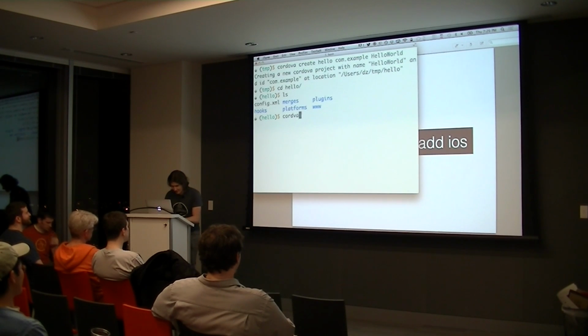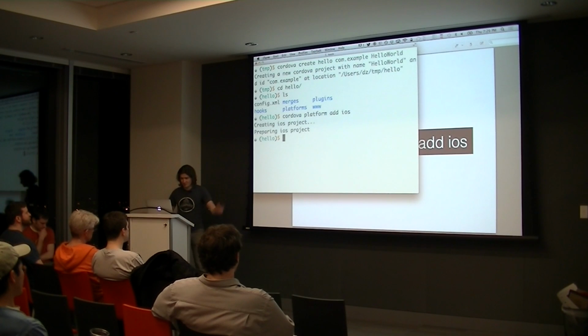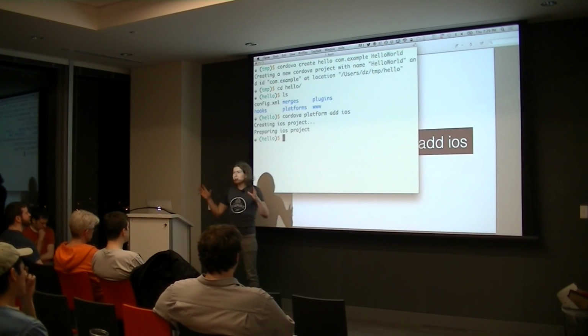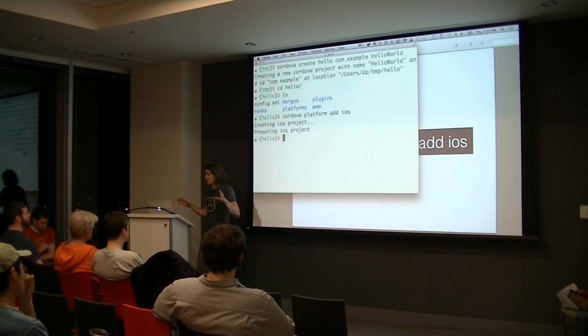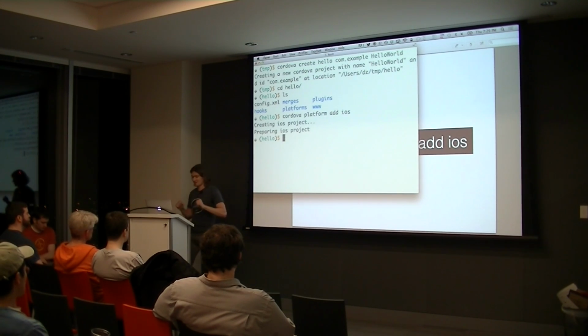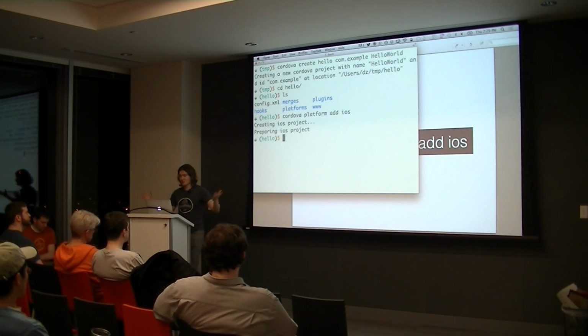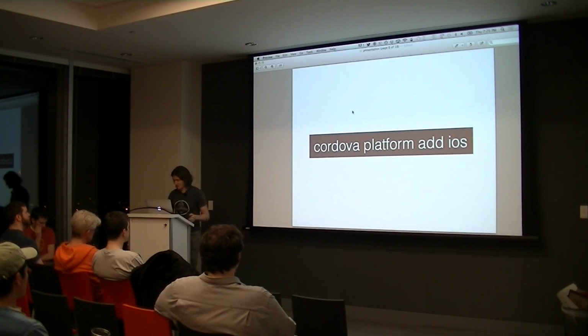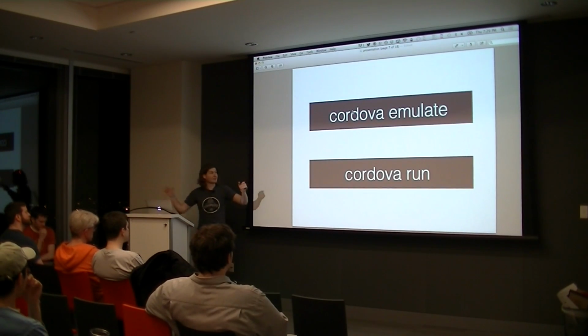So we run Cordova add platform. And bam, amazing. The great thing about command line tools versus GUI tools is you can make scripts and do these things really quickly. So preparing iOS project, it's done. We don't have to do anything else. Next slide. This is very fast, I told you.